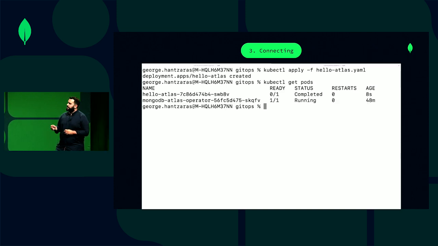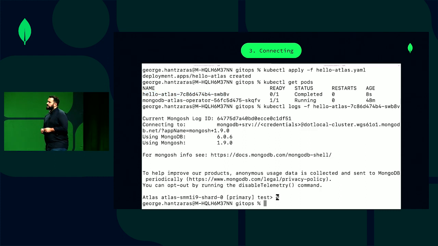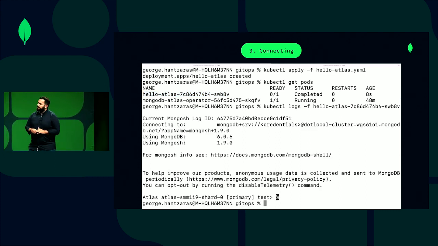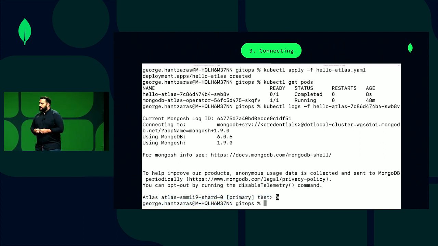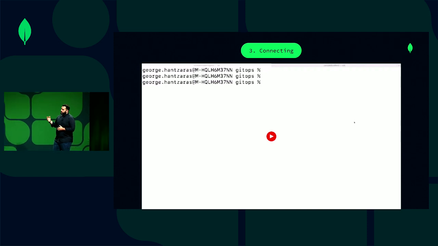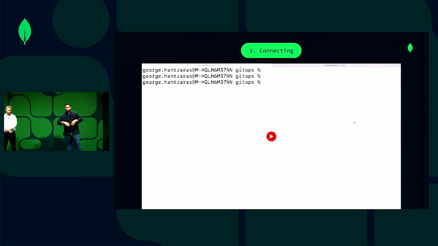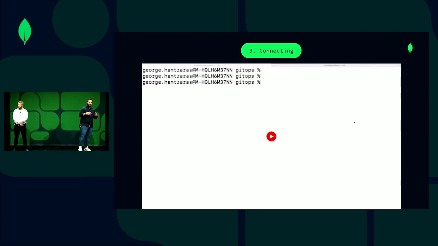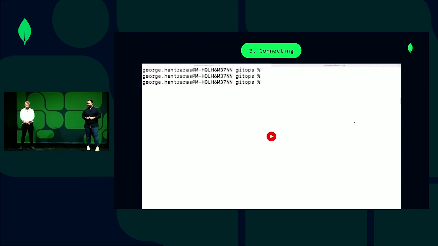Now, to verify that it has connected to our database, all we have to do is read the logs of the Mongo shell pod, and we can see at the bottom that it has connected to our Atlas database. So this was the end of the demo, and I'm pretty sure you were expecting something spectacular and fireworks towards the end.